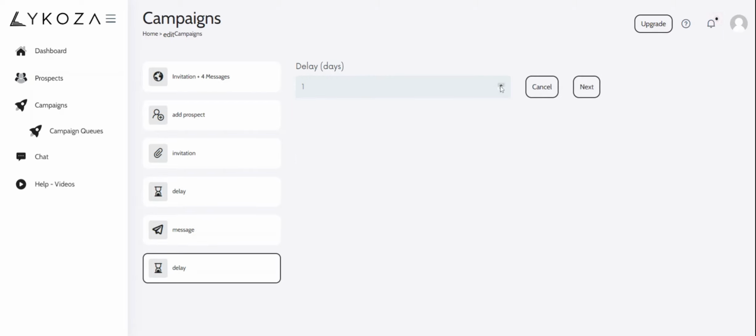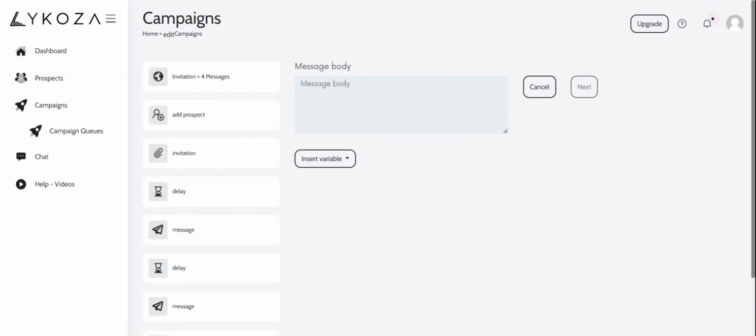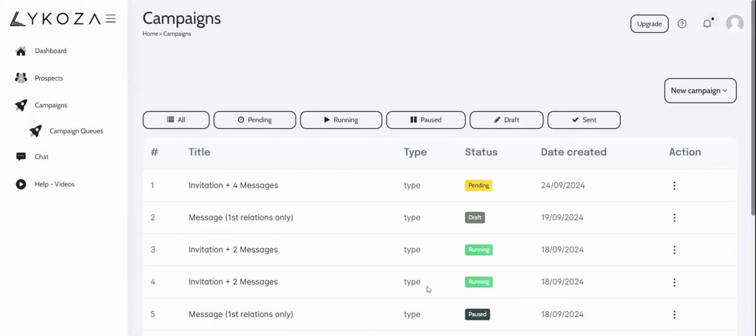And then it's the same process. Select the delay you want between the messages and type your message, and don't forget to insert your variable. And here you go, your campaign is created.